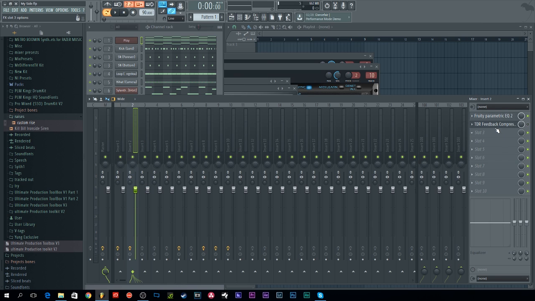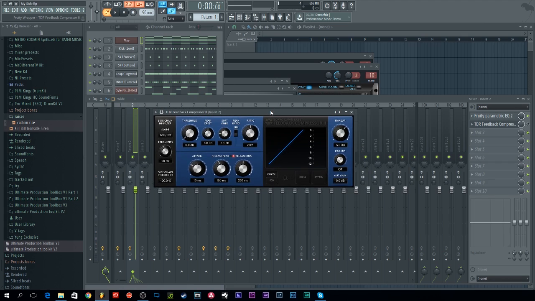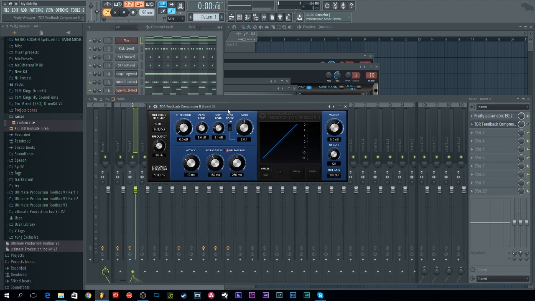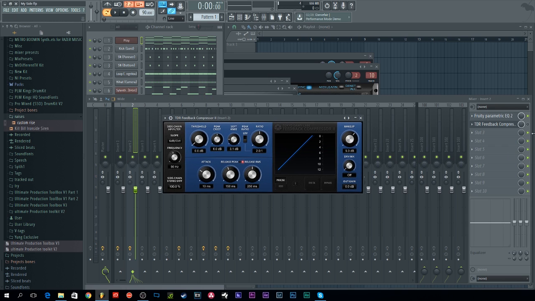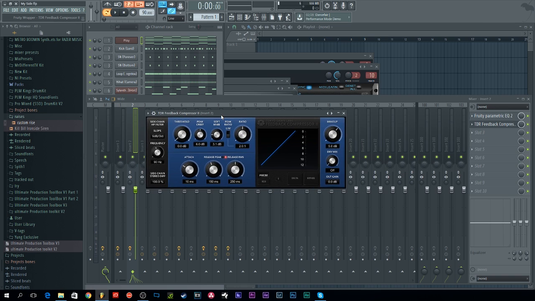So we're going to look at the first plugin today. It is the TDR Feedback Compressor 2. Basically, this is a compressor. It's a very good compressor at that. It has some pretty different and unique functions to it, and I'm going to tell you why I like it. I'm using it on my kick drum. Now, let's do a little overview of the plugin first so you can see exactly what it is.